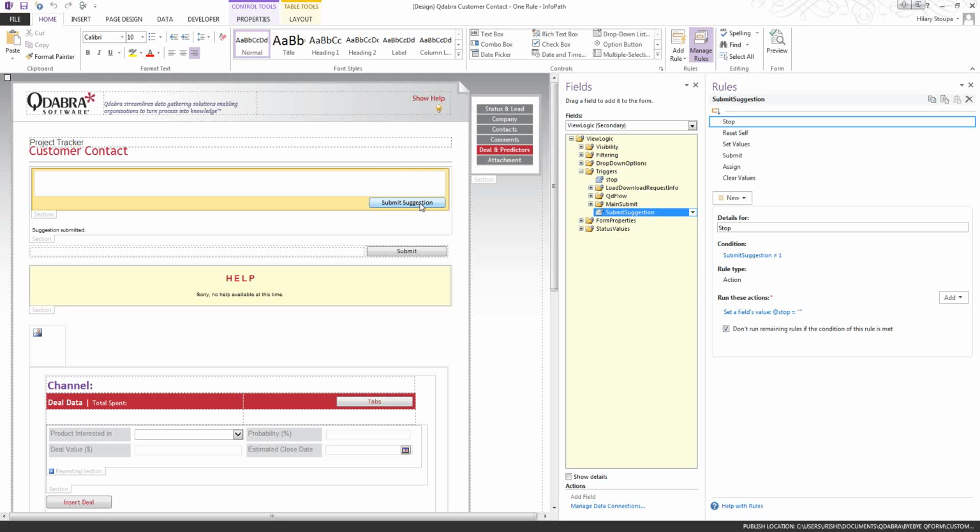Now our button sets it to 1. So this first rule is not going to run. Make sure you notice this. We've got it set to not run remaining rules if the condition is met. And we're saying set a field's value. And we're setting the field of stop to blank. And we generally add this little attribute called stop just for the purpose of setting it to blank. Because in InfoPath, I want to say it's 2010 and forward, it used to be we could have a rule that didn't have any actions as long as we had this checkbox marked, but as of I think 2010, InfoPath no longer allows that. So we just usually add a little attribute that we set to blank and it doesn't do anything. Okay, so this is my stop rule.